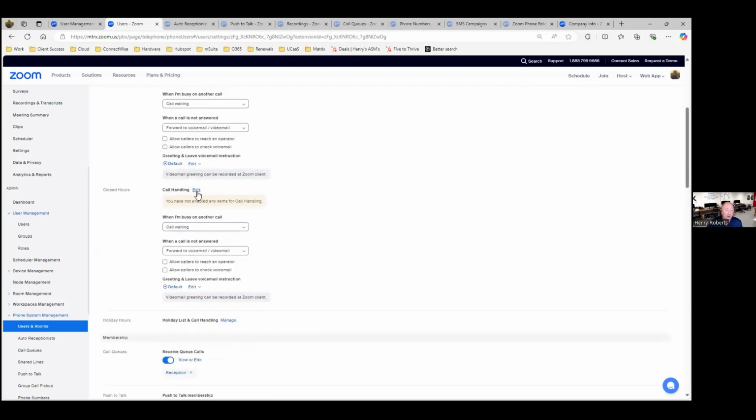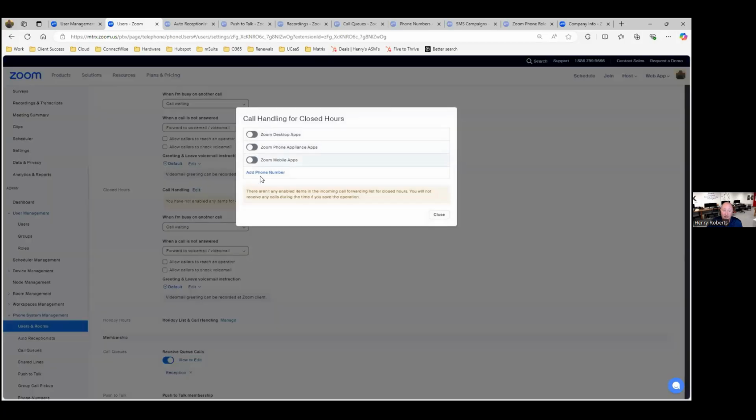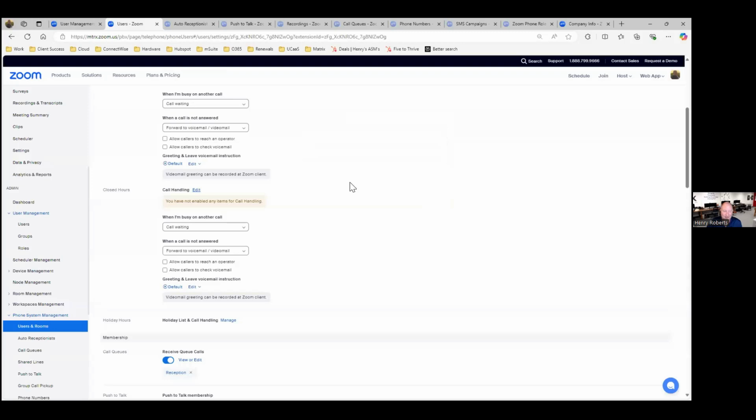And then for our closed hours, same idea, right? I can set which items ring. For me, I'm not ringing anything, but if you're the kind of person that needs to be reached after hours, maybe you just turn on the mobile app and let the mobile app ring you if somebody calls you when you're closed. Notice that the desktop phone is not here. They have assumed that you're not taking your desktop phone with you after hours.